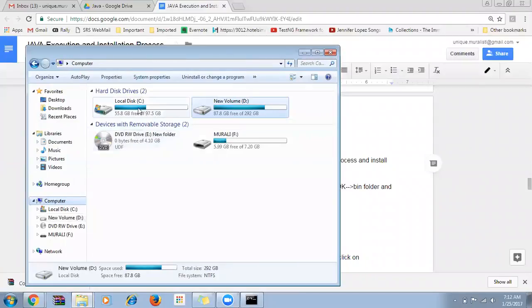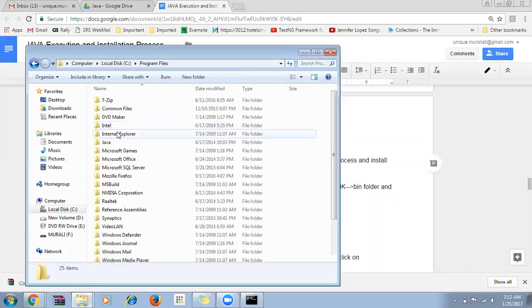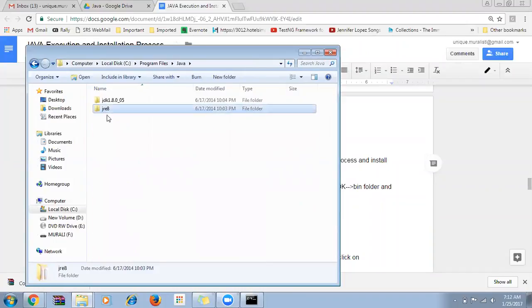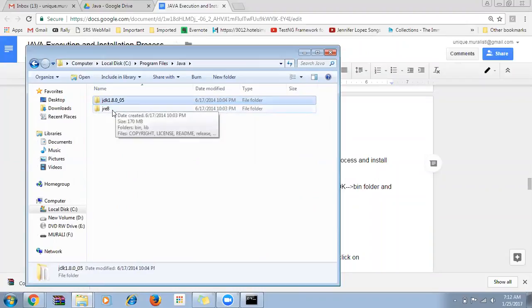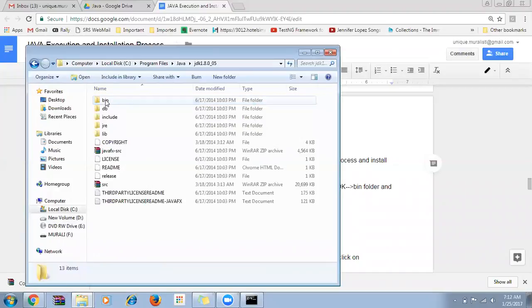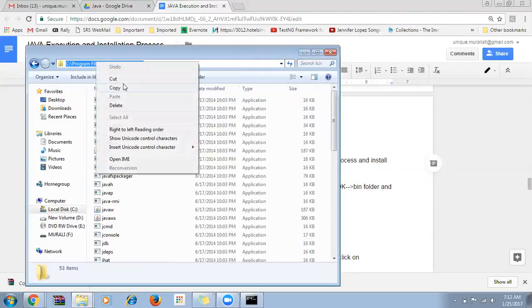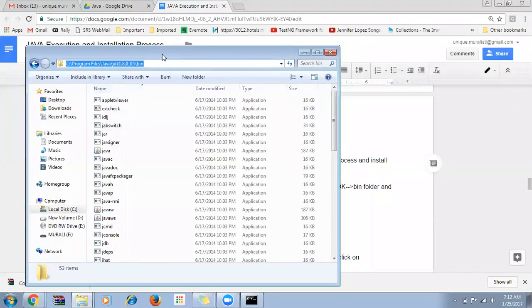If you come to your C drive, Program Files, here you can see Java. If you go inside Java, you can see a JRE and the JDK. When you install Java alone, you get the JRE; when you install JDK, you get these two. Now go inside the JDK folder, then the bin folder, and copy the path. Right click, copy the path.